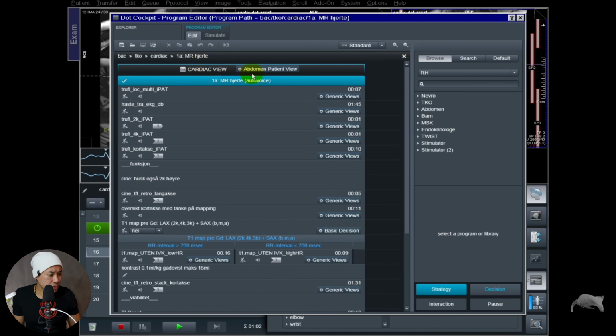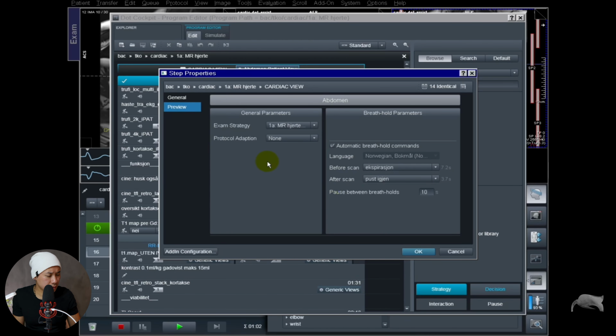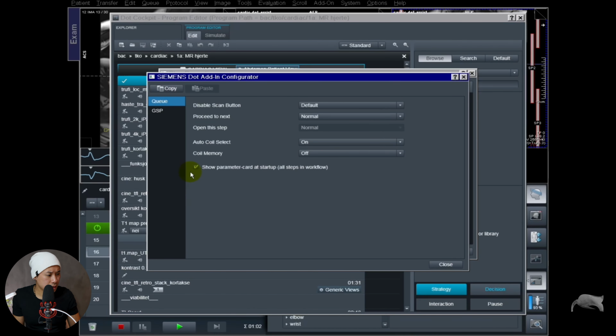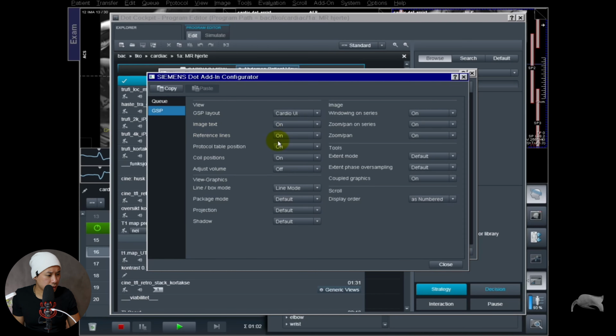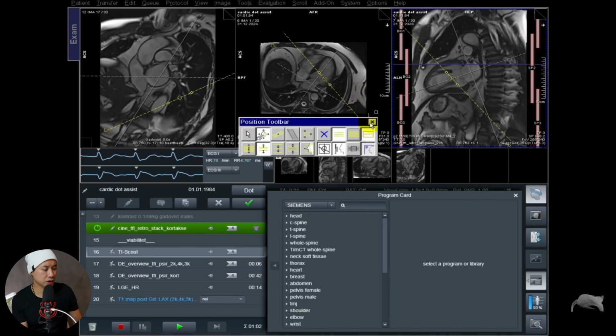So like I told you earlier, doing my protocol setup for the protocol, not sequence, I can choose here. Add the properties, like I showed you earlier, into the add-in configuration, GSP, and then we have this line mode or box mode. I'm choosing line because I wouldn't want to see one line and not double. It depends on what you want.